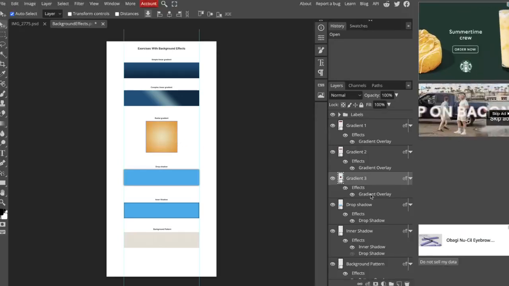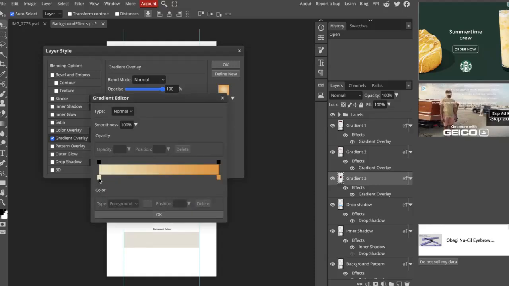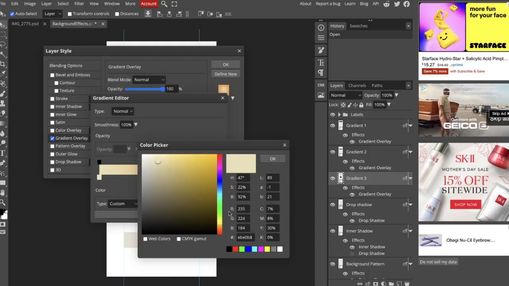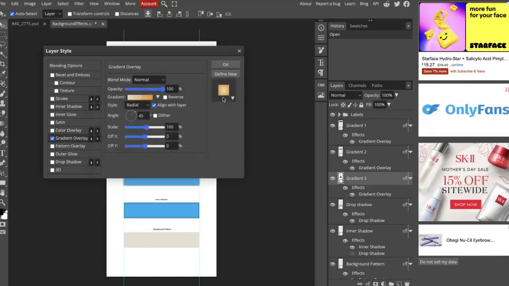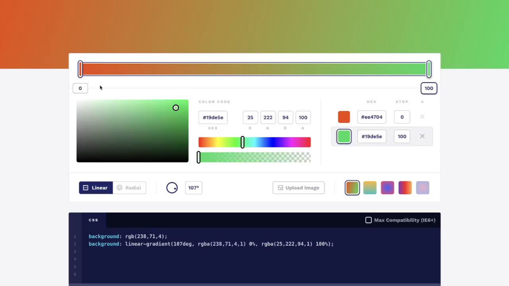So if we go over here, we can once again come in here and see what the light color is. So I'm going to come in here and just copy this hex code and close that and close that one for the moment. And then I'm going to come over to my gradient generator. I'm going to go back to this one here. And I'm going to click radial down here.